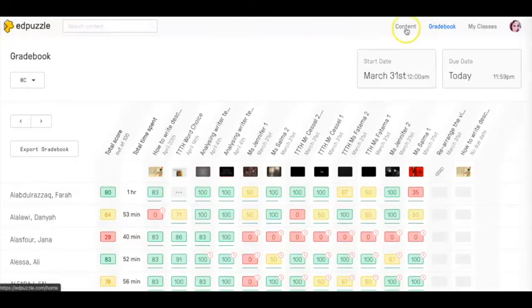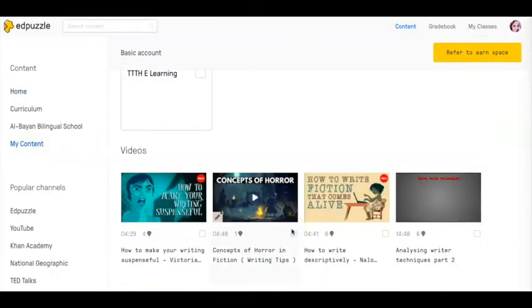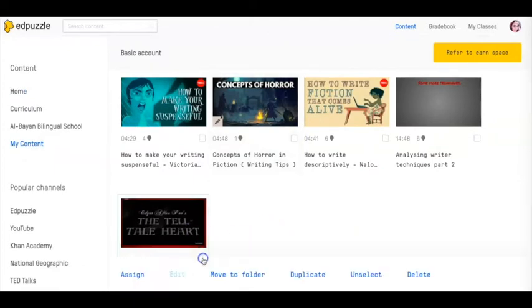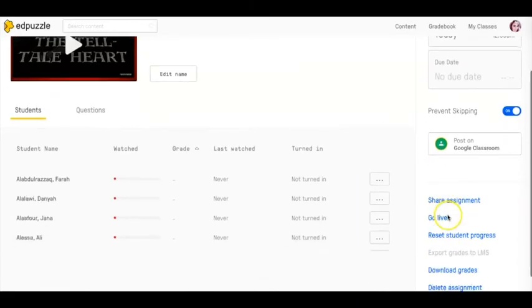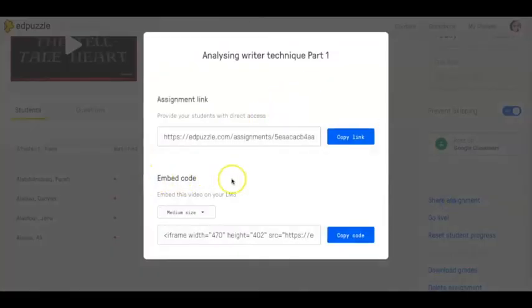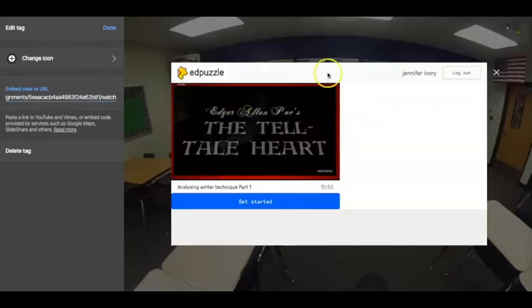Another program that we all use quite a lot is Edpuzzle. So if I go into my Edpuzzle content and I want to add my own content, then I have to get the embed code as well. So what I do is click as usual, assign, then assign it to the class, okay, and what you want to do is get the embed code to put it into your Thinglink. So you're going to go to share assignment, and it's this one you want, this embed code. Copy code, and then put that code directly into your Thinglink, just like we did before. So add content from website, embed, and straight away your Edpuzzle comes up here.